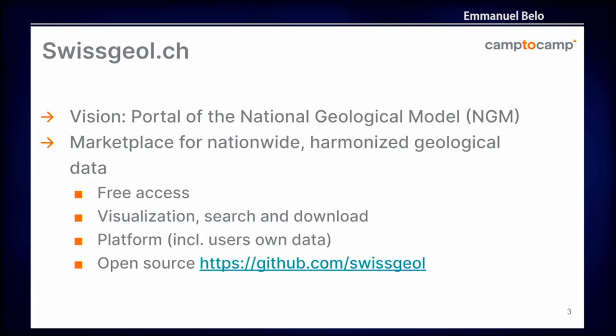So what about SwissGeol? In Switzerland, we have many geological data, but we didn't have a good portal to showcase them. So the vision of the project is to build the portal of the National Geological Model. It's a project supported by swisstopo that we did for swisstopo.